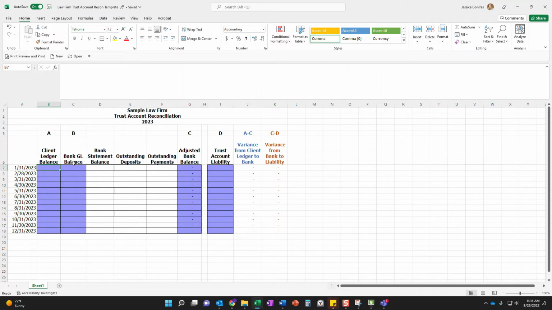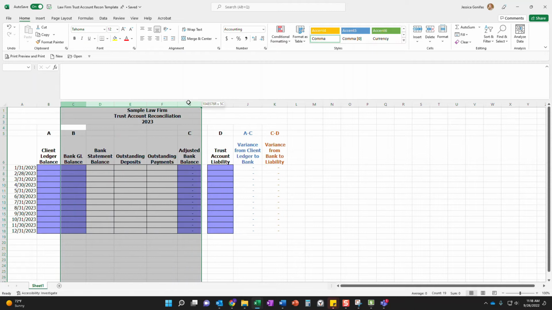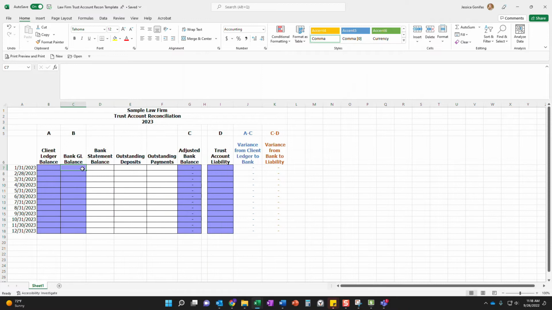Then these pieces are going to come off of your bank reconciliation report that your accountant is performing on a monthly basis. So the bank general ledger balance comes from your accounting software, and then your bank statement balance, and then any outstanding deposits or payments that you may have, that is going to calculate the adjusted bank balance. And these two things are going to be the same if you're pulling it off of your bank reconciliation because your accountant has already worked out any issues that there may be here.